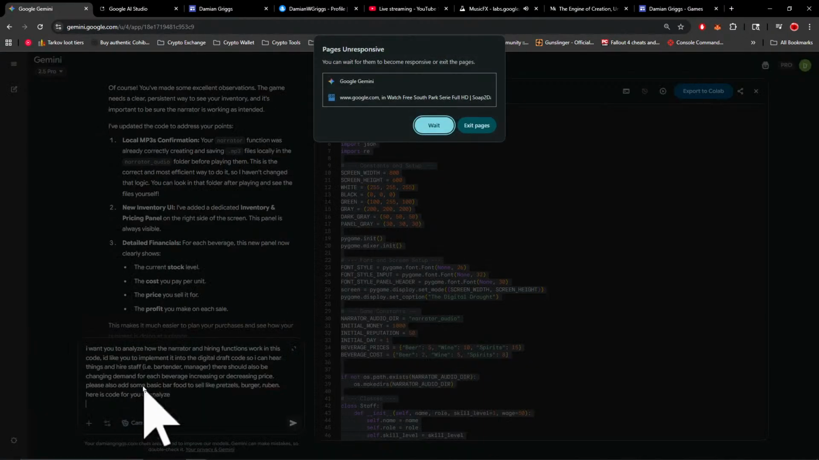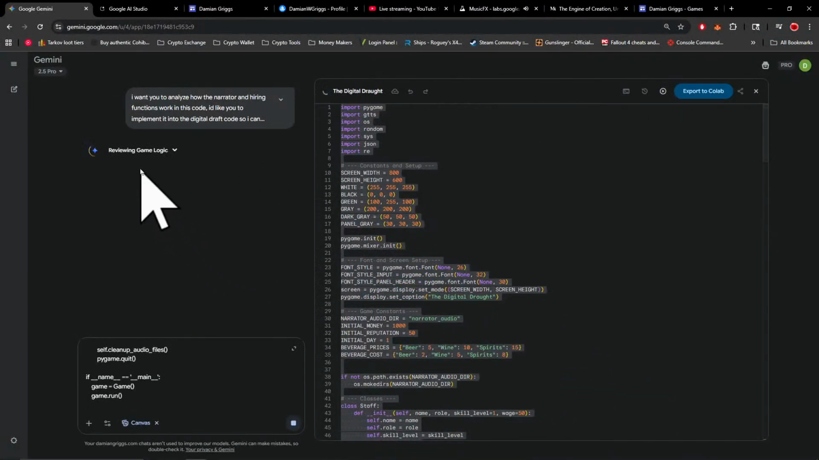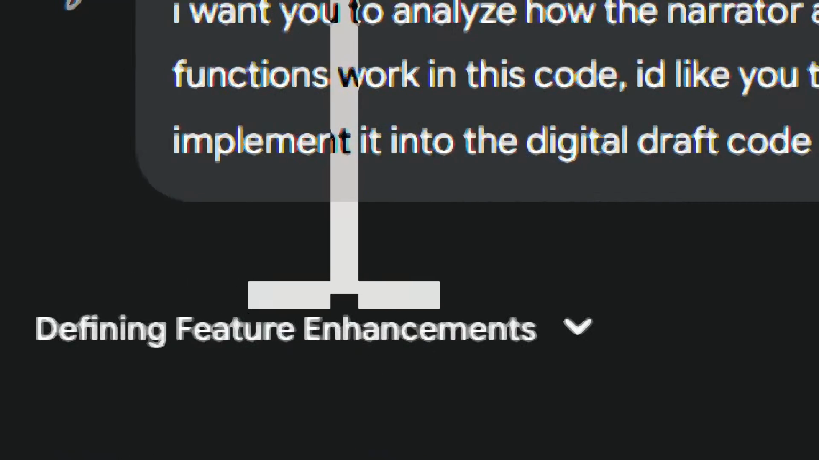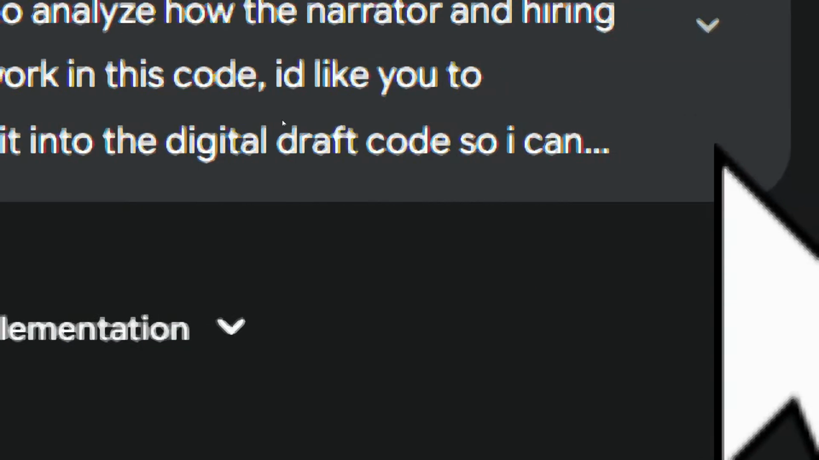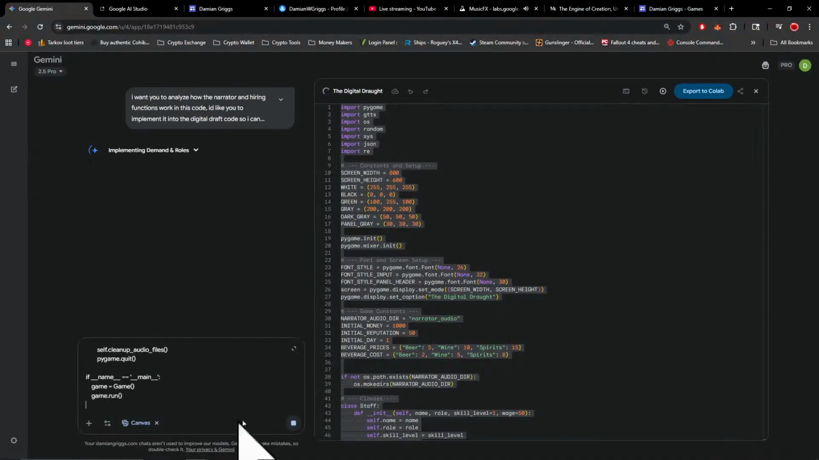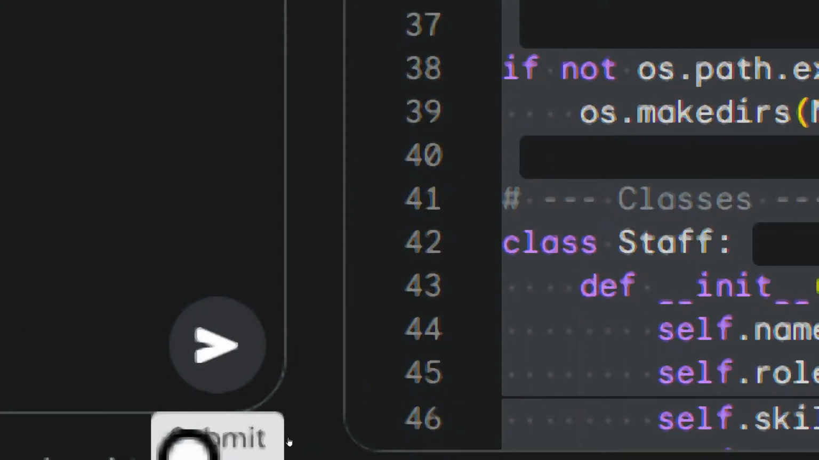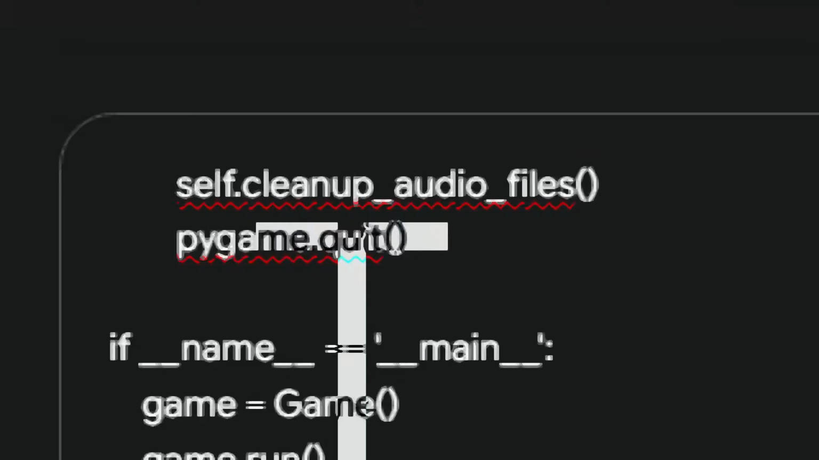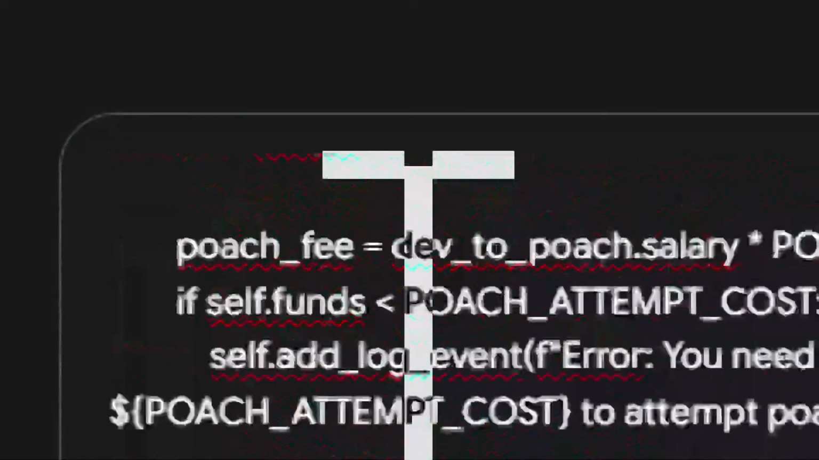Google Gemini, the digital draft. Oh no, there it goes. I want you to analyze how the narrator and hiring functions work in this code. I'd like you to implement it into the... Yeah, no, it didn't. Stop response. Scroll all the way up. Come on.